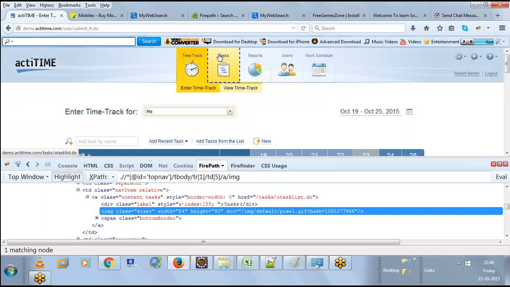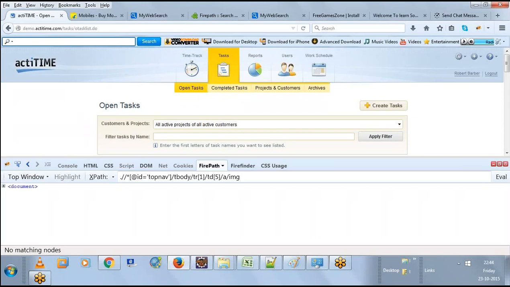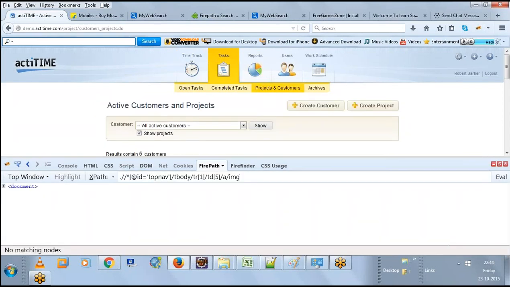So whether you want to click on this text or you want to go by this image, it's up to you. Find the XPath of this tasks menu, please. And then once you click on this, find the XPath as of now. Then you should click on projects and customers. XPath of this, XPath of this, right? And then XPath for these two buttons.